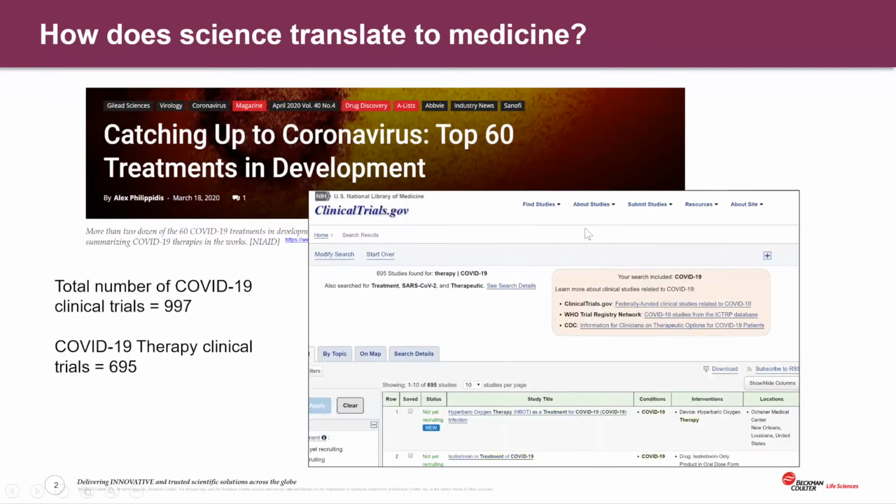And if we go to clinicaltrials.gov, what we'll note is that there are currently 997 clinical trials that involve COVID-19 specifically, that look at either therapeutic developments, of which there are 695 of them, or just how the immune system responds to the virus itself. So ultimately, when we look at the translation of science to medicine, it really comes down to the clinical trials and the evaluation of different therapies so that we can progress them.